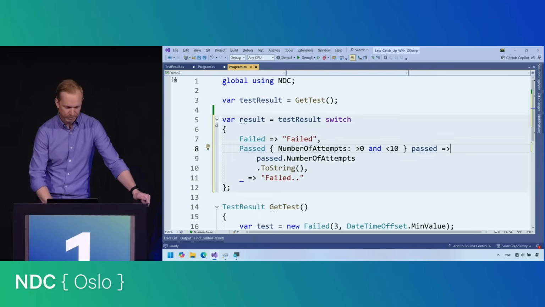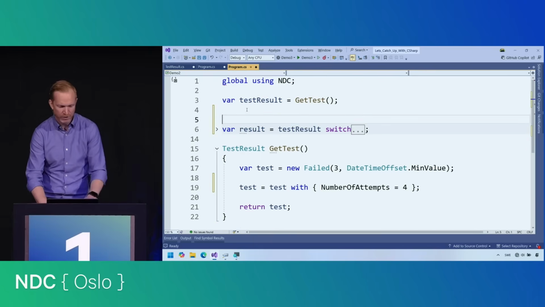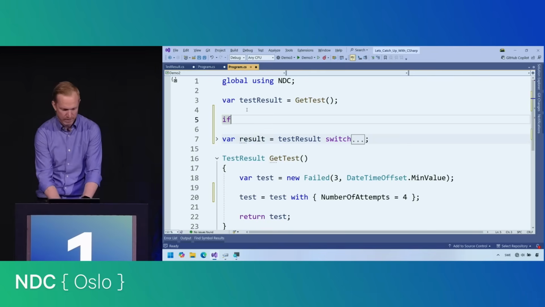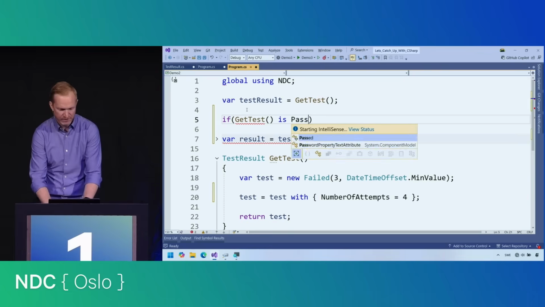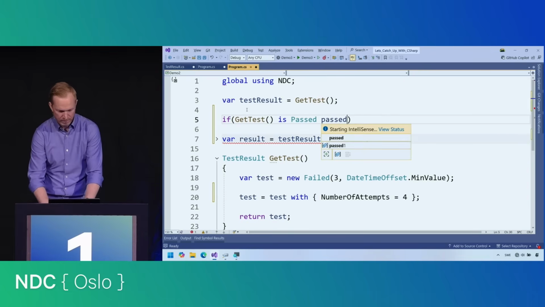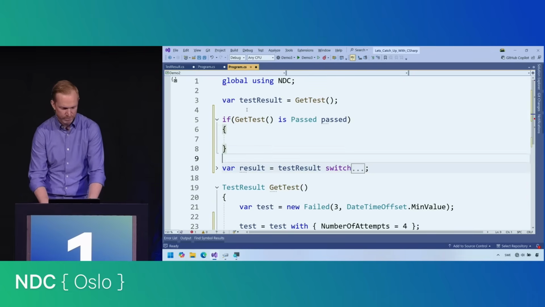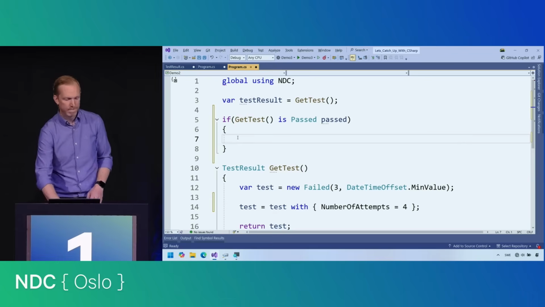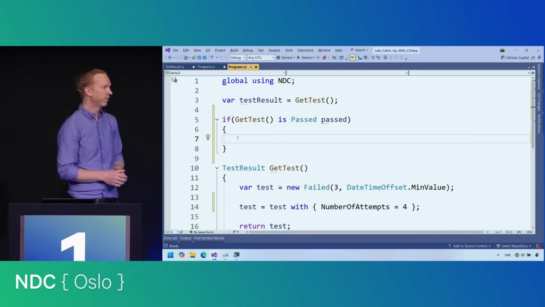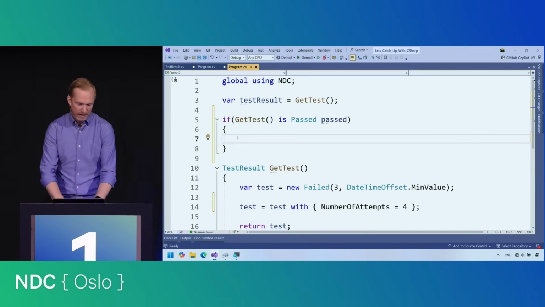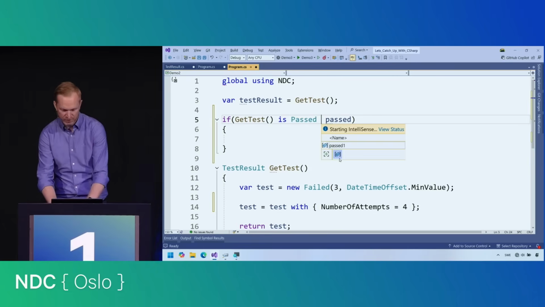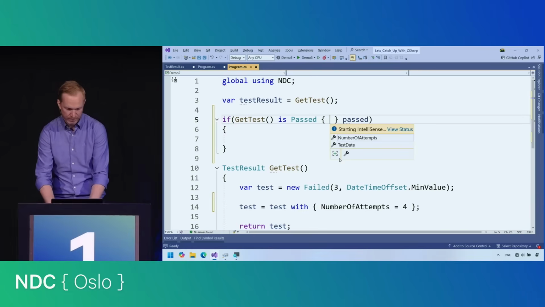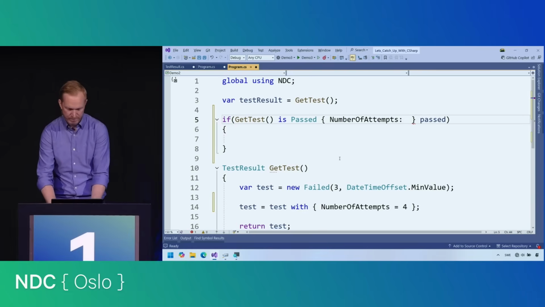We can also use this not only for switch expressions, but this is applicable to if statements as well. So for example, if we were to do if get test is passed, we're going to go into this little block of code here. They don't have to be super complex, right? So this is checking that it's not null, checking that it's the appropriate type, but we can also, again, check that it has some specific property values. For example, number of attempts, more than 1.